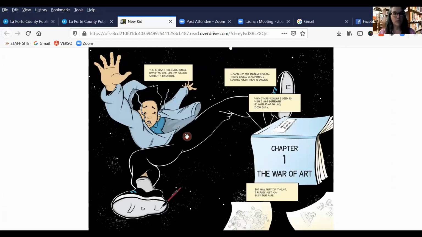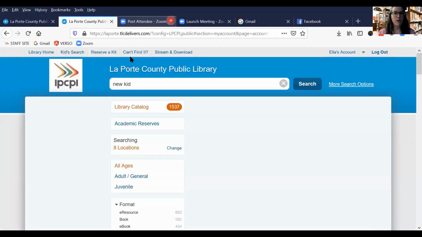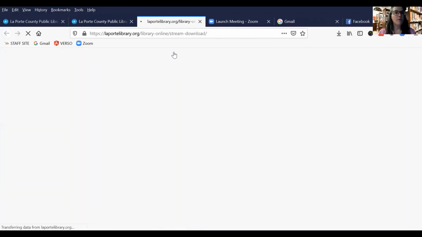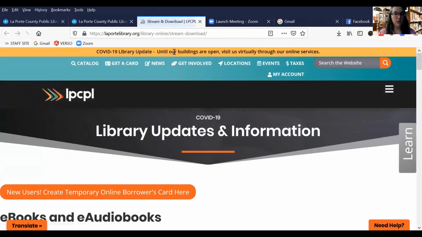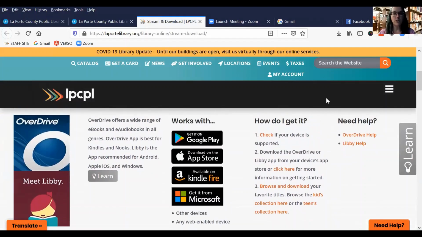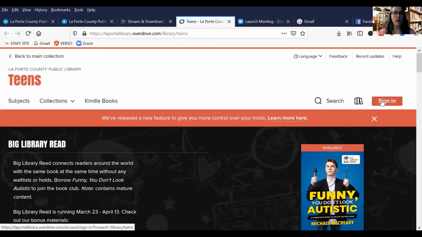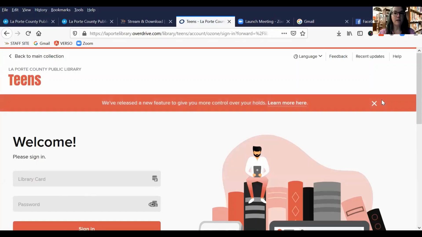The other thing I wanted to say quickly is that it will remember. If I want to go back into, I've opened up this menu, I didn't mean to, sorry, and find that book later because I need to go back to it, I'm just going to go to the stream and download page, and I can log into my account in OverDrive with the same library card number and password as I just had.